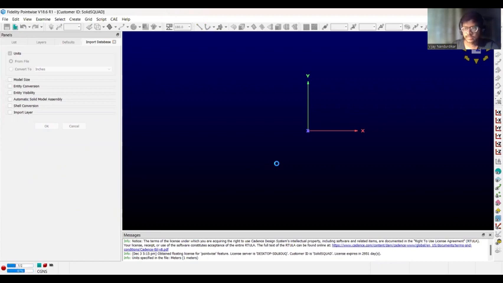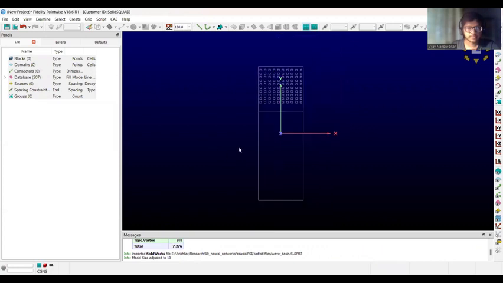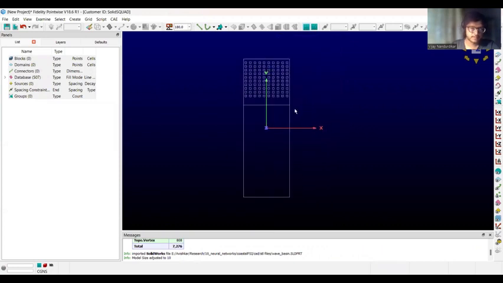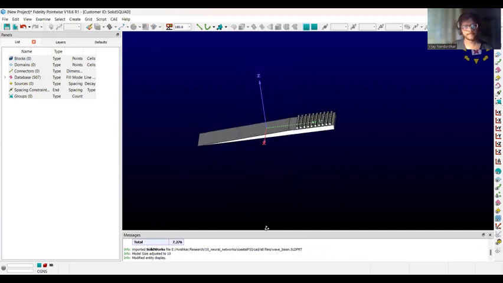So it's importing the file. Here it is, but it is not really visible. To visualize it, we'll select all, go to this symbol and click on shaded. Now it is quite visible.